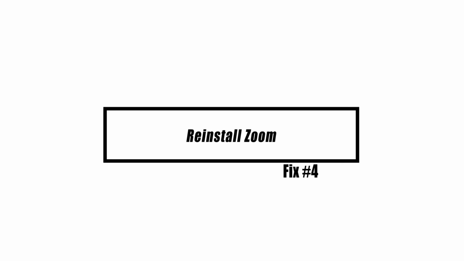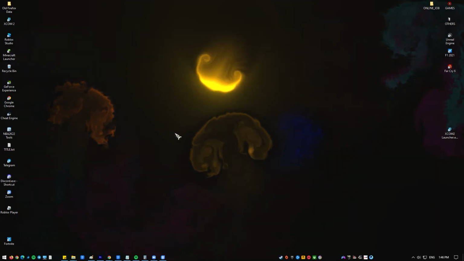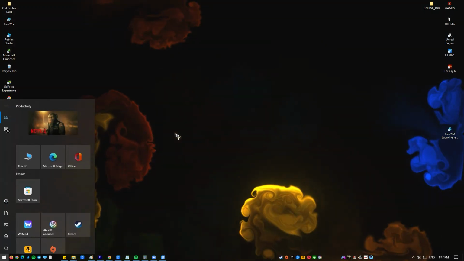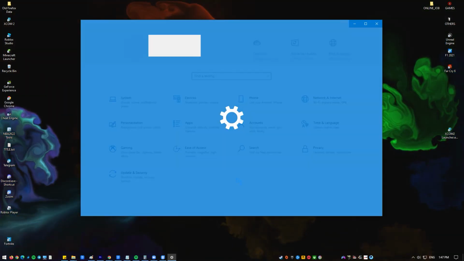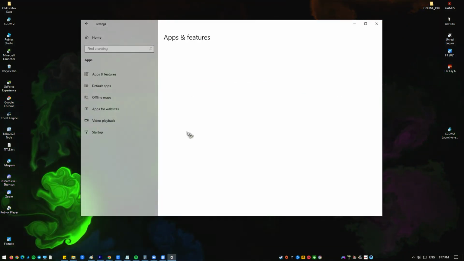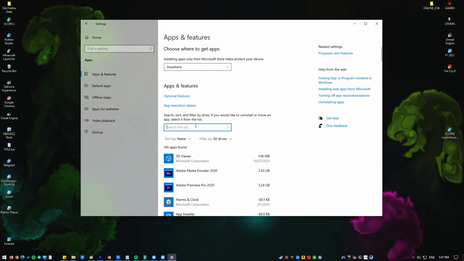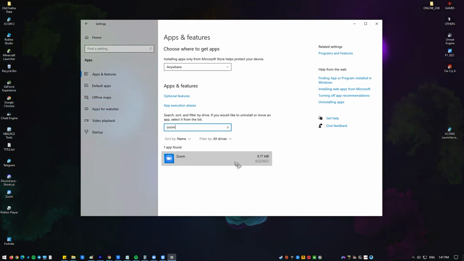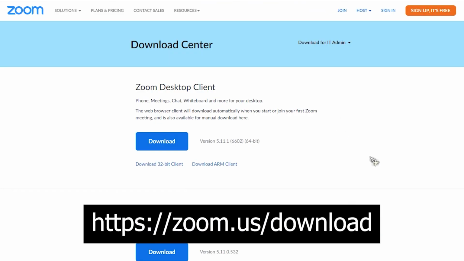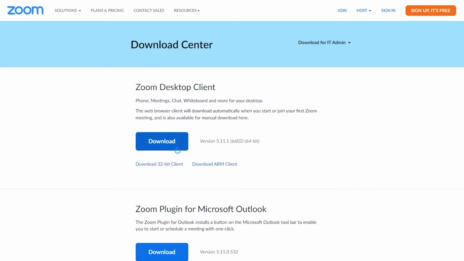A corrupt camera driver may be to blame for the issue. Therefore, you'll need to reinstall the software. To uninstall Zoom, click on Start, click on Settings, click on Apps, click on Zoom, click on Uninstall. Please go to https://zoom.us/download to have Zoom installed on your computer.